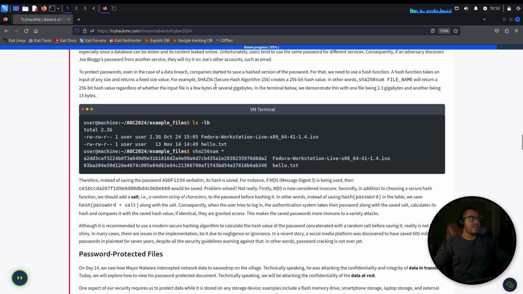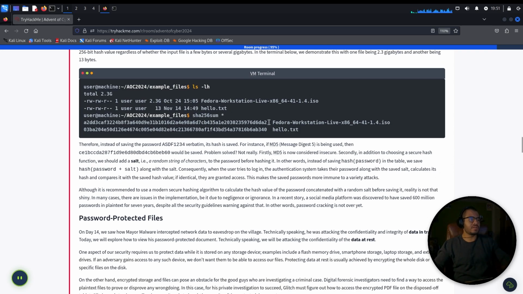A hash function takes an input of any size and returns a fixed-size value. For example, SHA-256, Secure Hash Algorithm 256, creates a 256-bit hash value. In other words, sha256sum with a file name will return a 256-bit hash value regardless of whether the input file is a few bytes or several gigabytes. In the terminal below, we demonstrate this with one file being 2.3 gigabytes and another being 13 bytes. Yeah, the hash values are the same length, right? It doesn't really care about the size of the particular file.